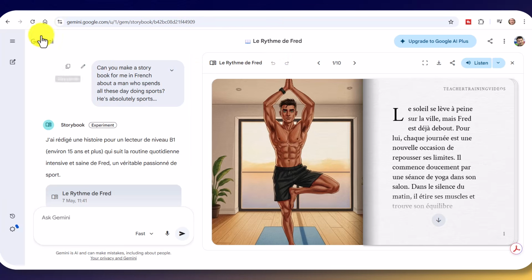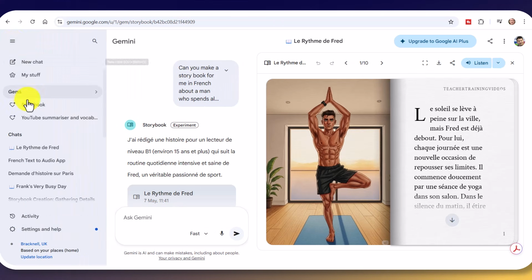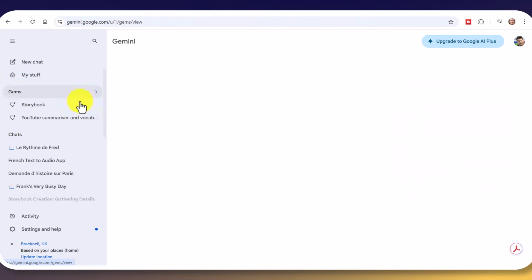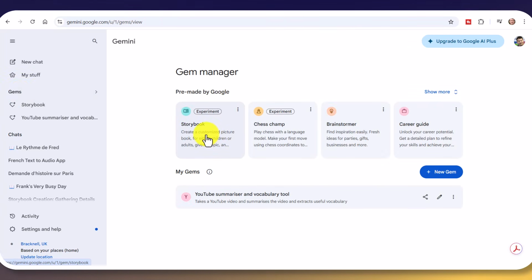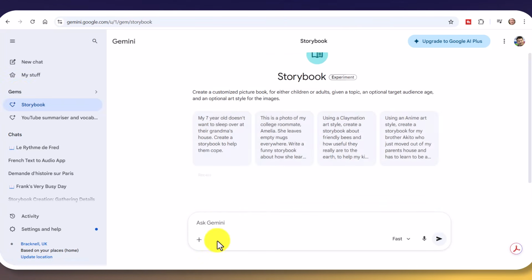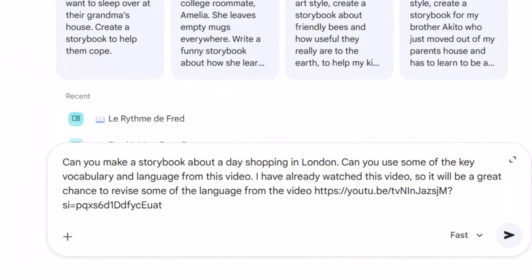So coming back to Google Gemini, I'm going to click on here again. And again, I'm going to click on either Storybooks, or as I said, click on the Gems button and just choose Storybooks. And then you need to write in or say your instructions. So let me just put my instructions in. So I've asked it, can you make a storybook about a day in London shopping? Can you use some of the key vocabulary and language from this video?